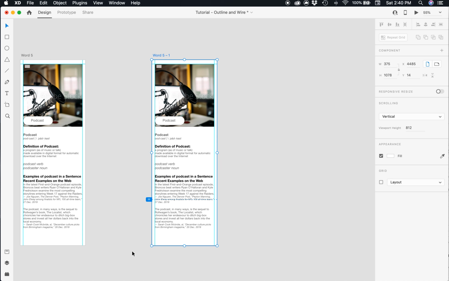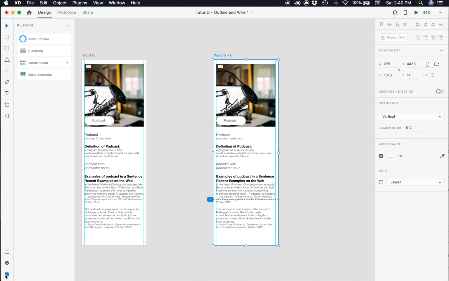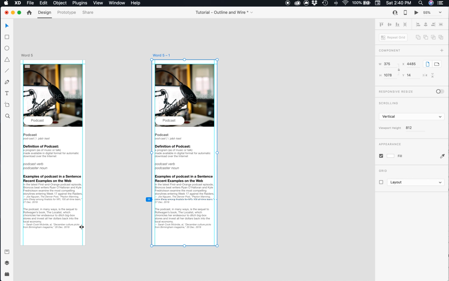Now, there's other ways of doing this. There are plugins available with Lorem Ipsum. We're not using them here, but you can always download them and you can find things through your plugins manager right here. I just wanted to point that out. We're not actually using it here. I've actually taken all of my definitions from the Merriam-Webster dictionary online.